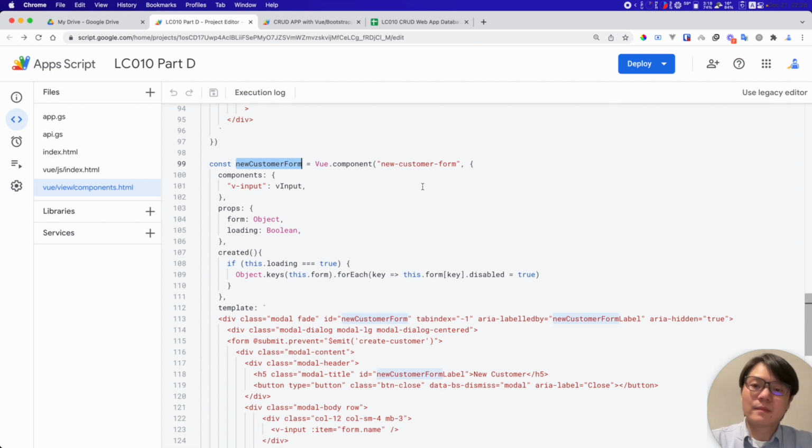So the easiest way to understand: you can make a copy of this new customer form, right? And do some changes there and make it the edit form. And also you can make a copy of this form and make it the delete form. So of course you can do that. That's basically a style or a way to do the same job, okay?